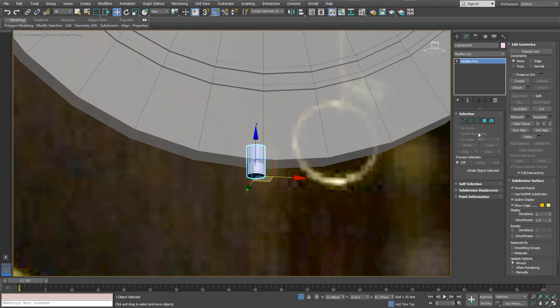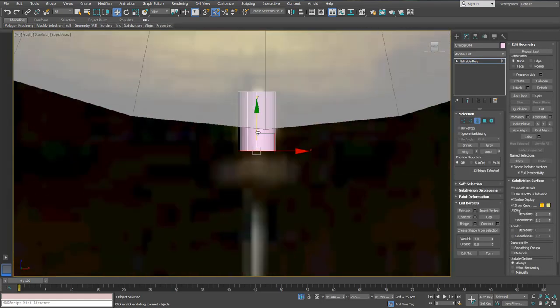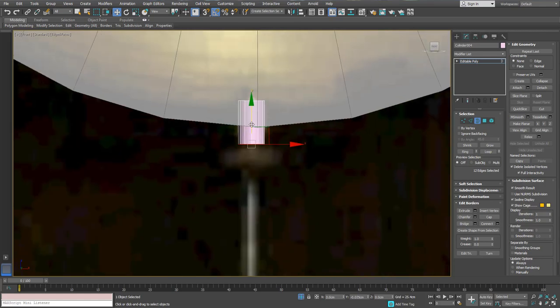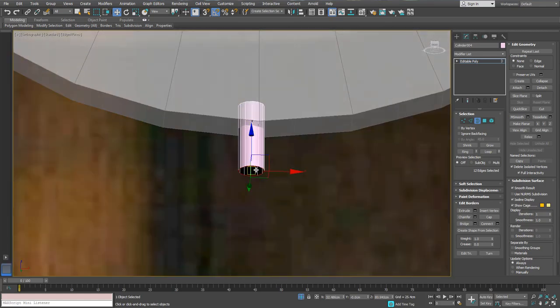Alright, so convert this to Turbo Poly and keep holding shift all the time and kind of extrude our edges.